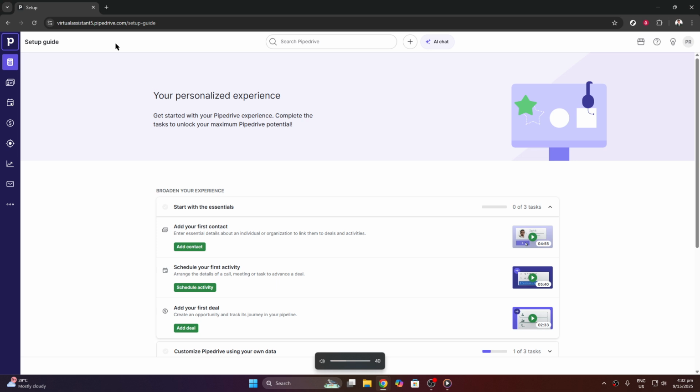To begin, open your web browser and navigate to the Pipedrive homepage. This is your central hub for managing and organizing sales practices efficiently. Once you're on the homepage, take a moment to familiarize yourself with the layout. It's designed to be intuitive, setting the stage for a smooth experience ahead.